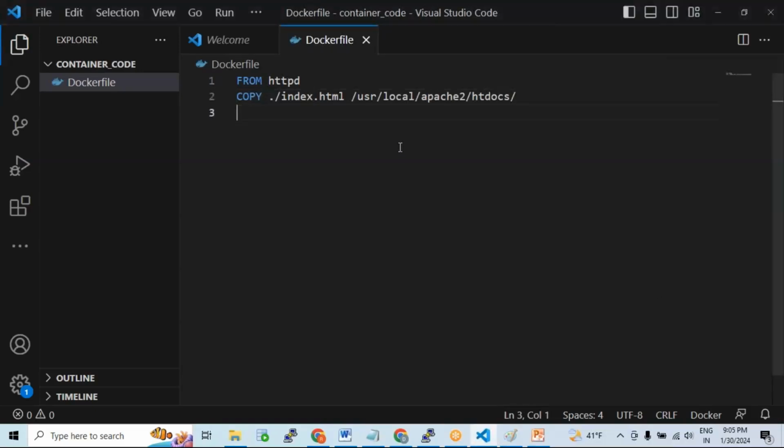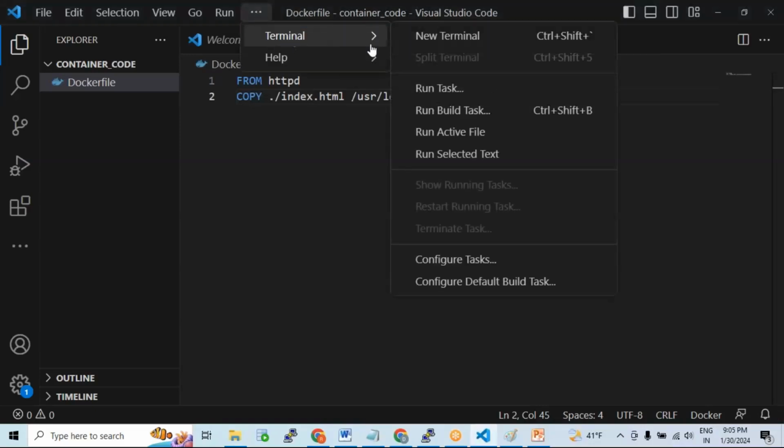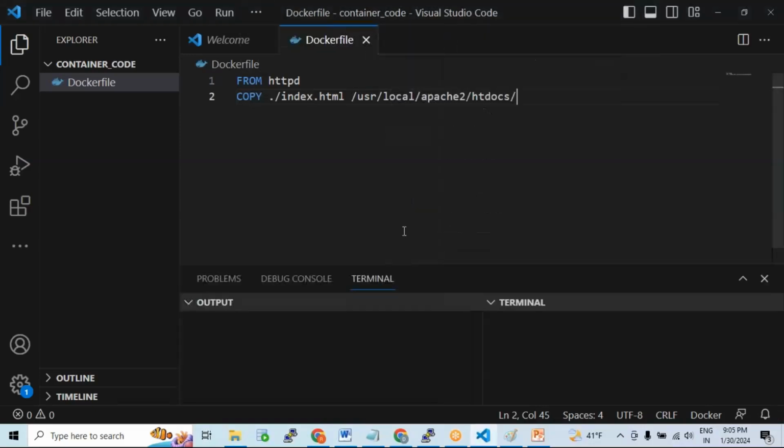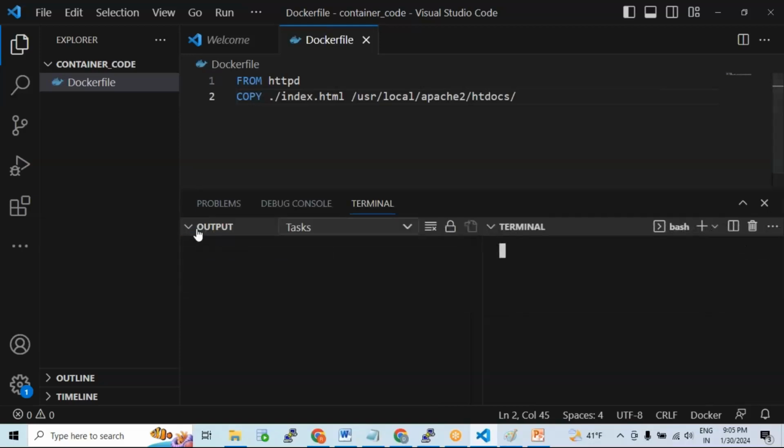Right? So I think I'm done with my code. If you have Docker installed in your local machine, in your laptop, then you can take the terminal here itself and run the command, guys, correct?